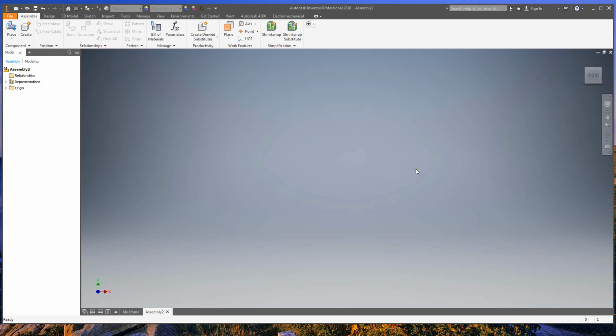And as you see here, I've got just a blank screen. Understand that an assembly is just bringing together the different parts. There's no creation, no drawing lines or anything like that. Here, it's like taking a model airplane and putting the parts together. That's what you're doing here.